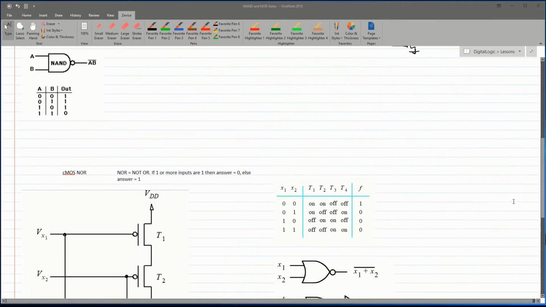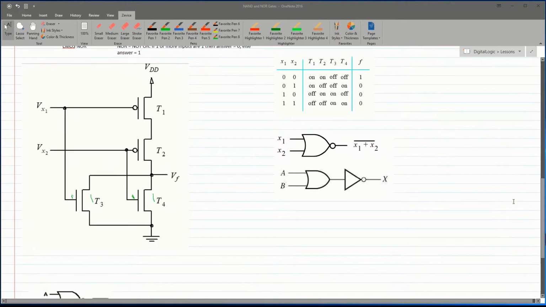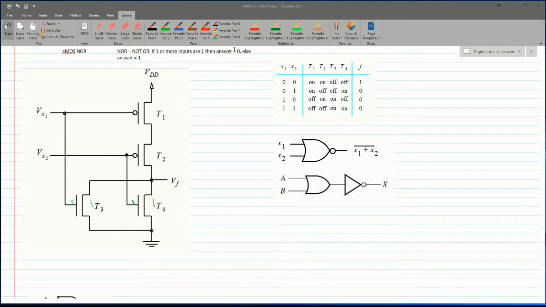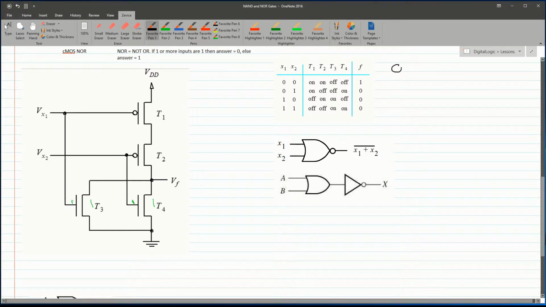Now the NOR. NOR equals not or. If one or more inputs are 1, then the answer is 0, else the answer equals 1. So Q is equal to A or B all knotted. Remember that plus is equal to or, and if we use it, dot is equal to and.